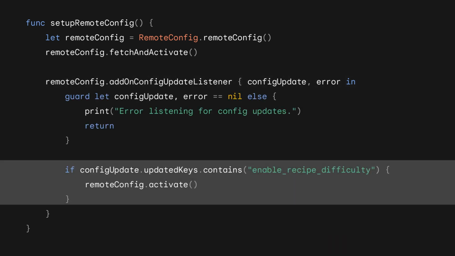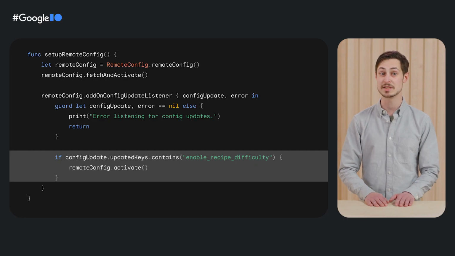The add config update listener's completion is called whenever parameters from the latest published version on the remote config server differ from the ones currently activated in your app. In case of any errors, add a guard here, and if your feature flag parameter has been updated, call activate to make the latest parameter values available to use in your app. You can use activate strategically in your app to avoid surprising users with any unexpected UI changes.